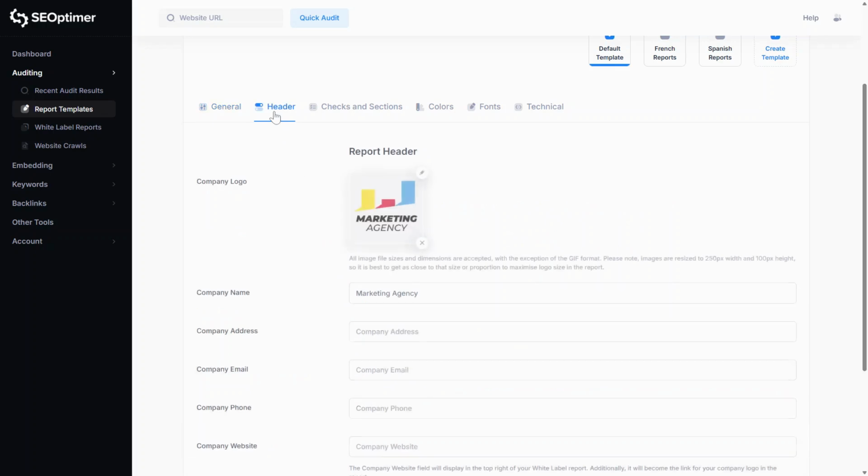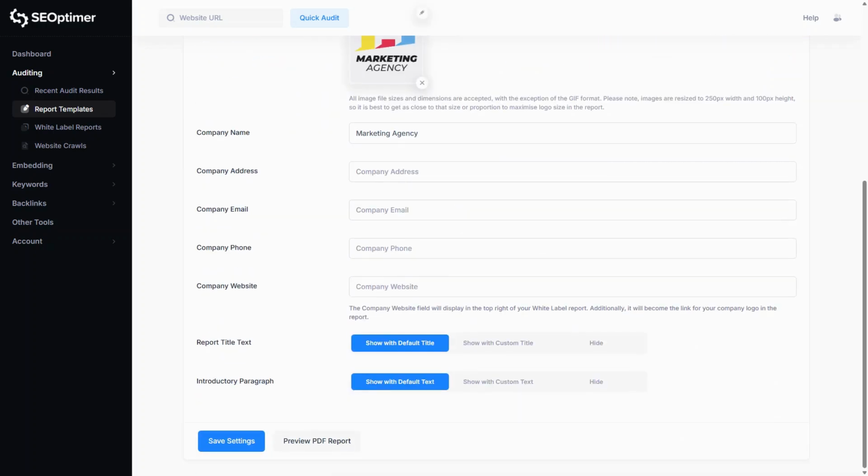If you click on the Header tab, you can customize your report templates even more. Begin by uploading your agency logo and filling in your agency name, contact details, address, and website URL. All of this information will be visible in your reports in the top right corner.